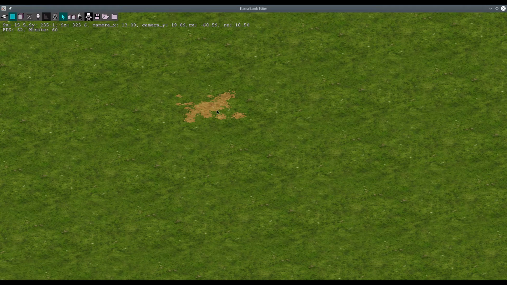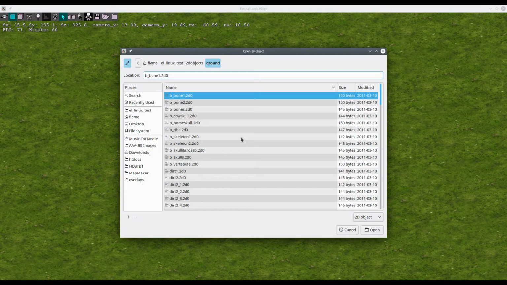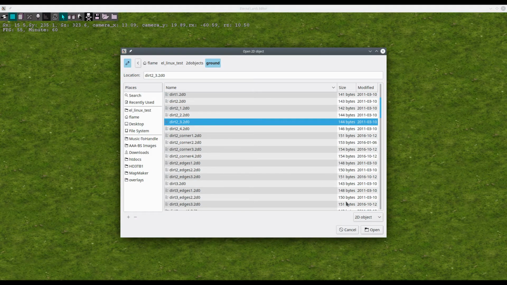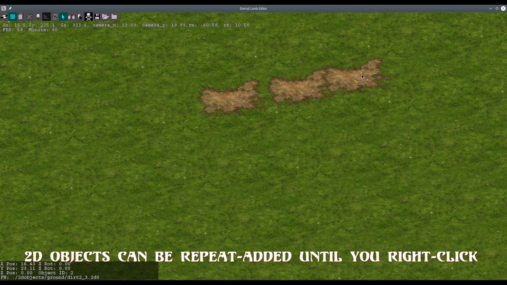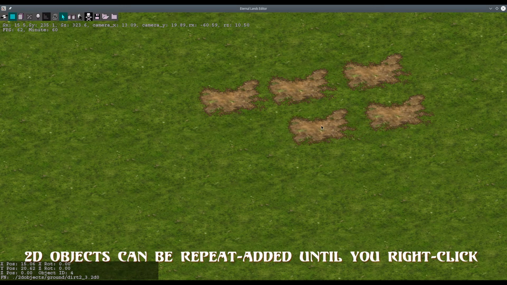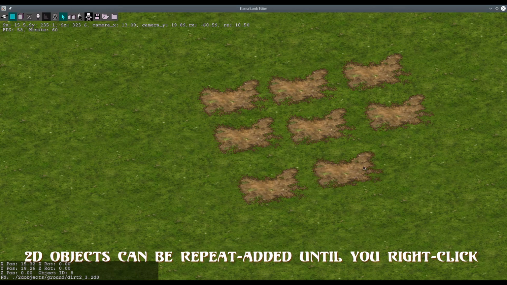Because in a lot of circumstances you may use the same object multiple times, 2D objects are sticky. That is, they will stick to your mouse pointer no matter how many times you put an object on the map, until you right-click to release the object.